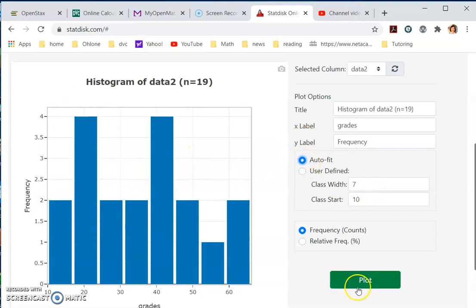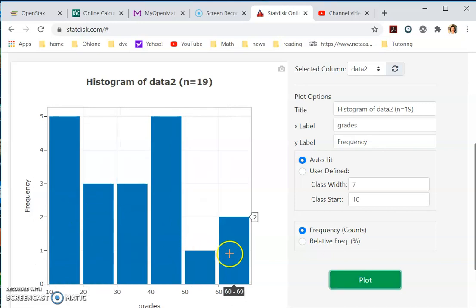You can always go back to AutoFit and plot it. It would be whatever that the system picked for you. So I think this is good enough. So AutoFit is the default. User defined is whatever that you pick, where the class start is and what the class width is. And that's the histogram. When you copy down to a piece of paper, remember these gaps here should disappear. So there should be no gaps in between for histogram. Okay, so that's how you graph a histogram using Statdisk.